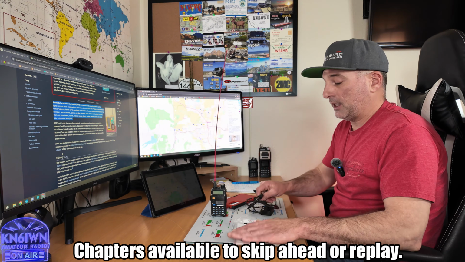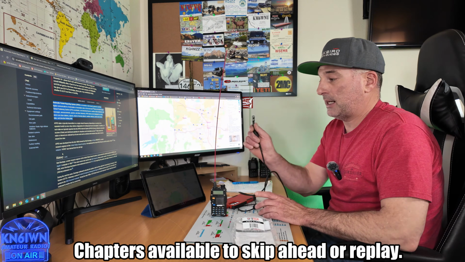This will also work with any other radio that is compatible that has the K1 jack. The K1 jack is the Kenwood jack that goes into the side here, just like your programming cable. All right, let's jump right to it and see how you can do this.